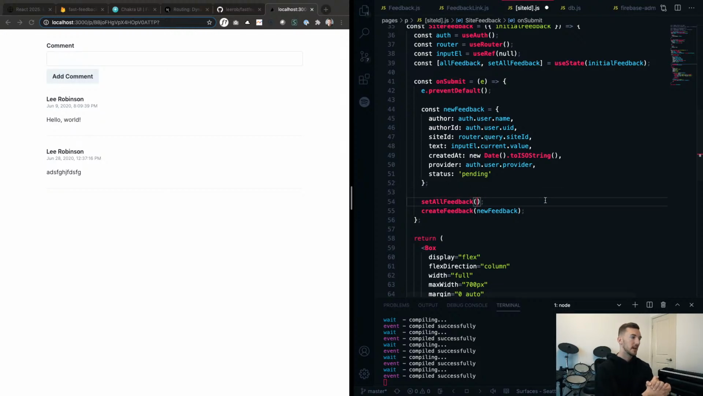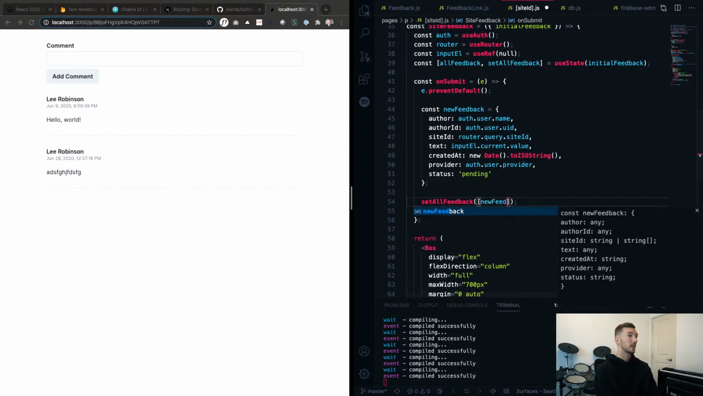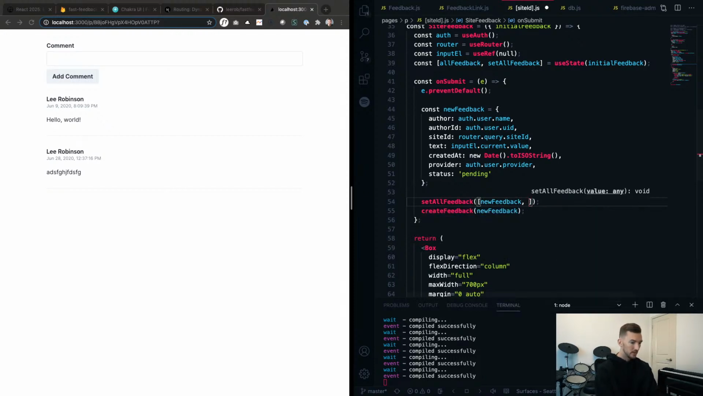So we want to set all feedback, and what we want to do is pass in a new array that has the new feedback as well as all of the existing feedback. So we spread out all of the contents of the existing feedback and we create a new array that contains all of them.